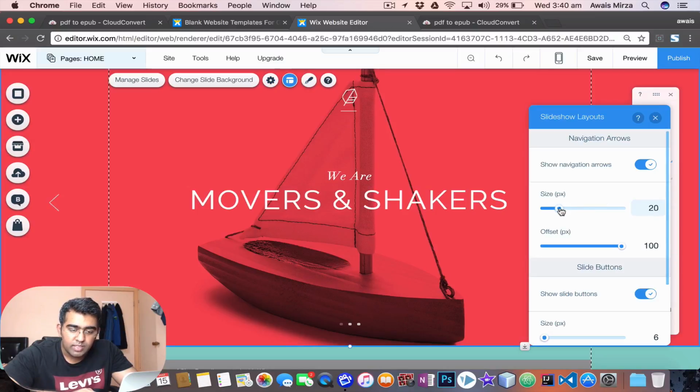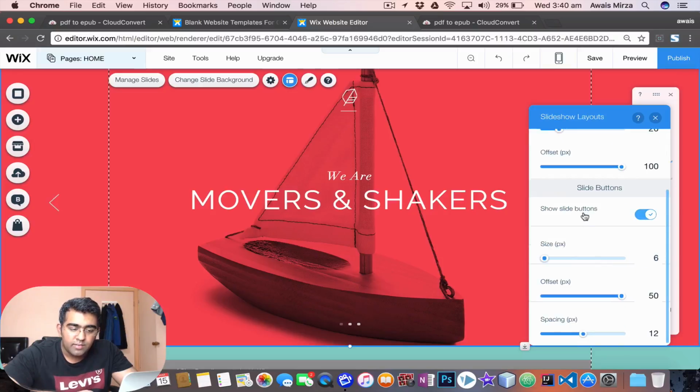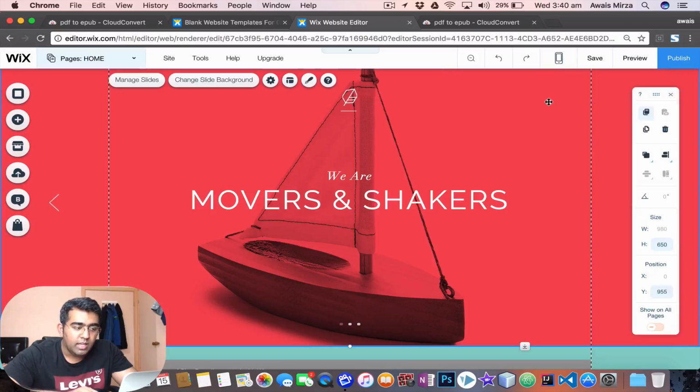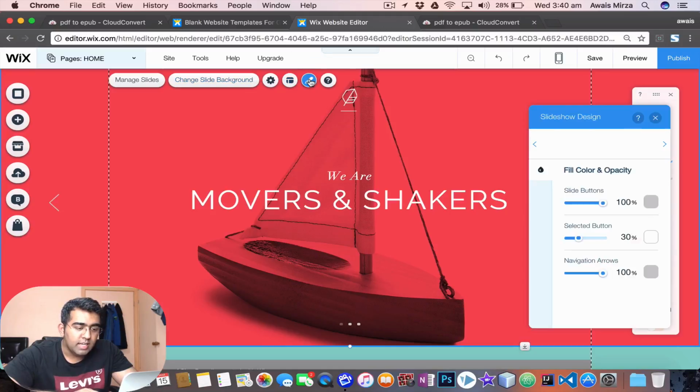I'm just going to decrease that. We have the offset, the show slide button, and the size for the button as well. So these are all the layouts, and then we have the design here. In the design we can select slide buttons color, selected button color, navigation arrows. So basically you need to play around with this.